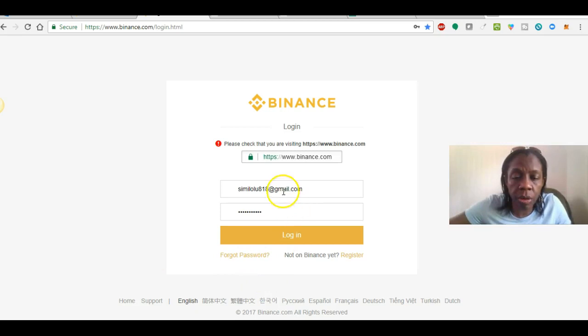Right, so what is Binance? It's just a trading platform. It's an exchange. It's a cryptocurrency exchange, so you can buy, you can sell, you can trade cryptocurrency. Binance is one of the larger ones, and it's the one I use for my daily trading.